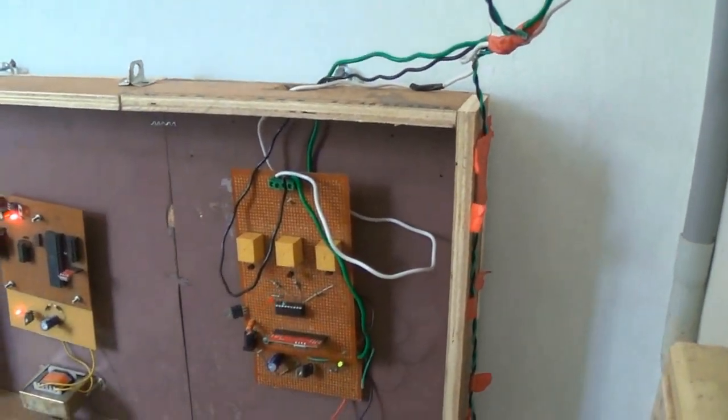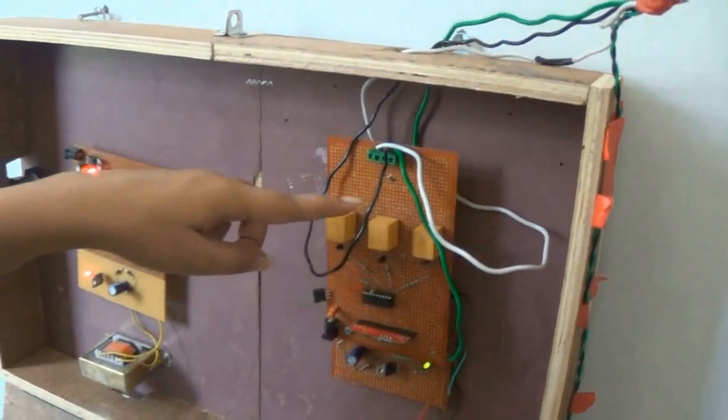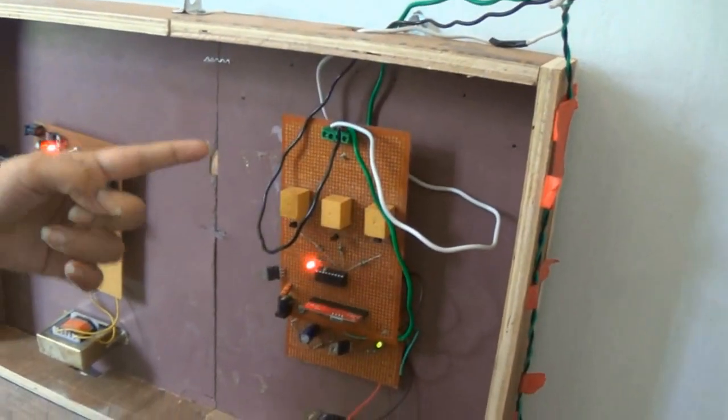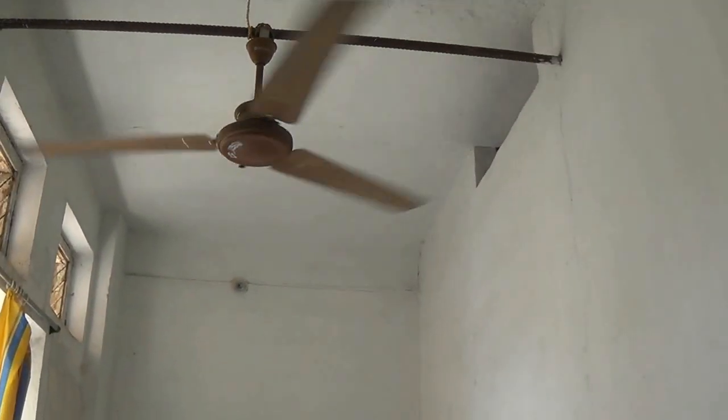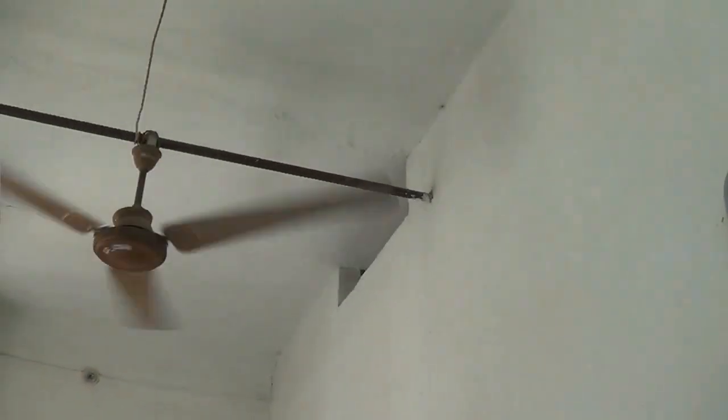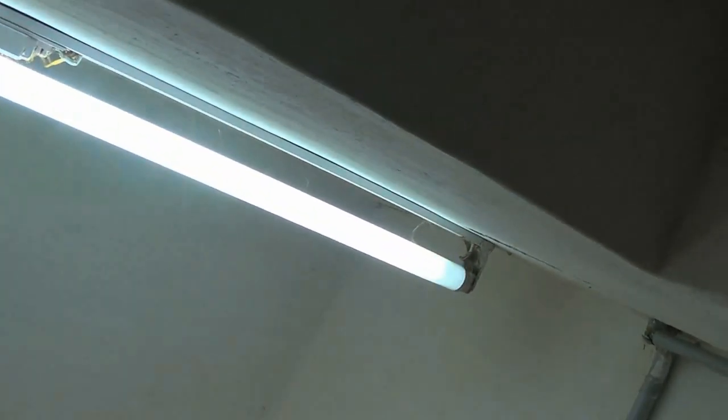Whichever instruction you give from the PC, the corresponding relay will be switched on and the corresponding device will start working. So if you give the instruction A here, then the fan switches on, and if you give the instruction C here, the fan goes off and the light turns on. When you give the instruction D, both of them start working simultaneously. And when you give the instruction E, both of them are switched off simultaneously.